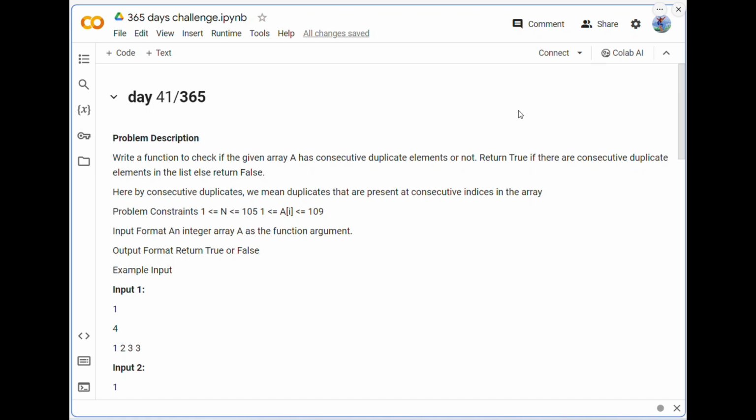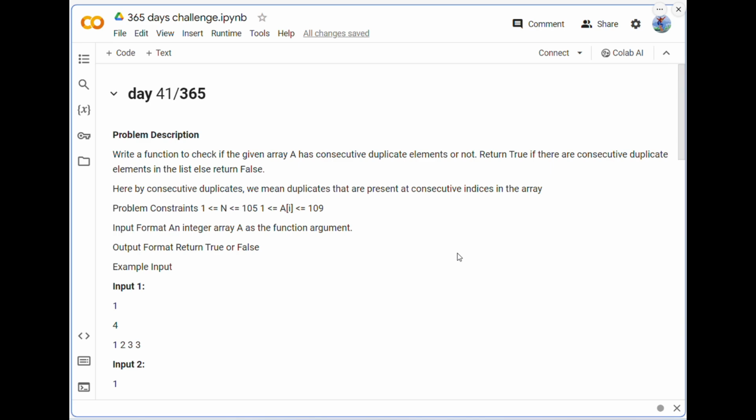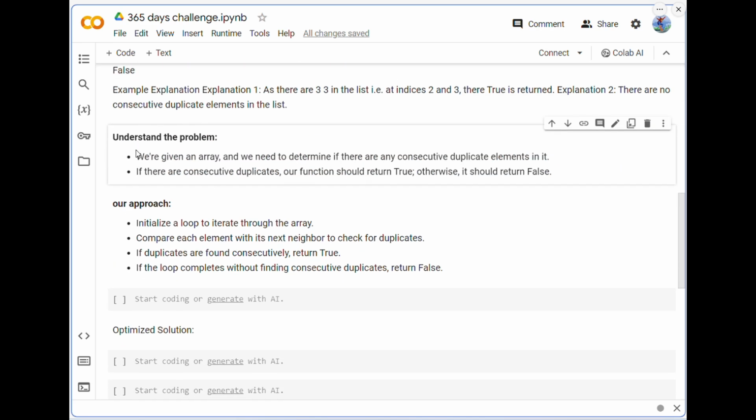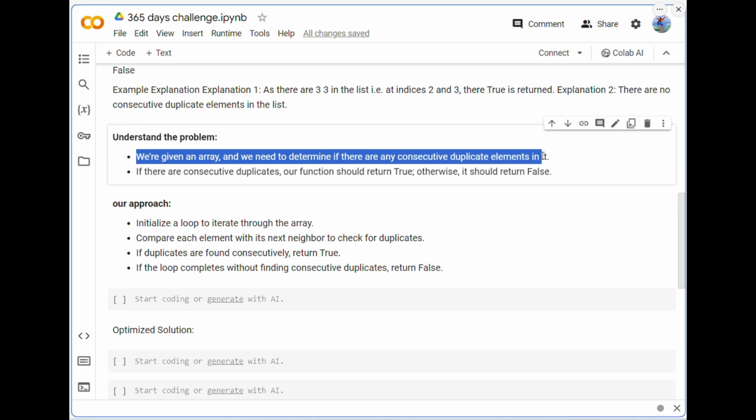Hey everyone, welcome back. So this is our day 41 and today we're gonna solve a problem which is related to consecutive duplicates. So basically what we understood from this problem, let's see. Okay, so basically we are given an array and we need to determine if there are any consecutive duplicate elements in it or not.